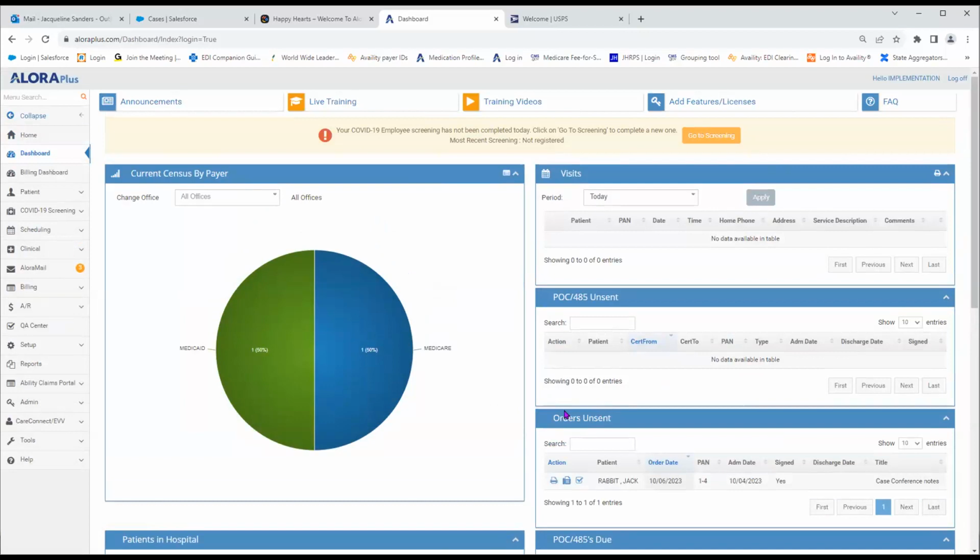Here is the dashboard. So we're going to be talking about creating your login credentials for your employees. When you create login credentials for your skilled clinicians and your office staff, which I'll show you today, we're going to be able to customize what we call their widget boxes. If you're looking at my screen, these are the widget boxes I'm referring to: current census by payer, visit widget box. That's where all of your skilled clinicians can do their visits when they log into Alora if they're scheduled to them.